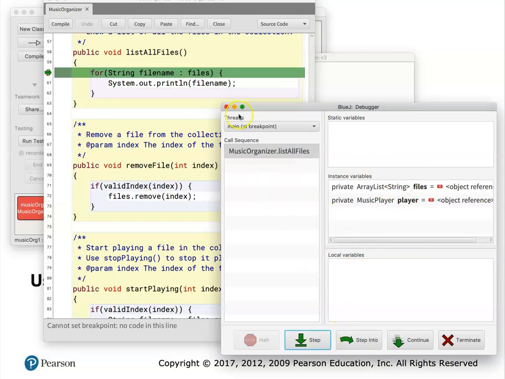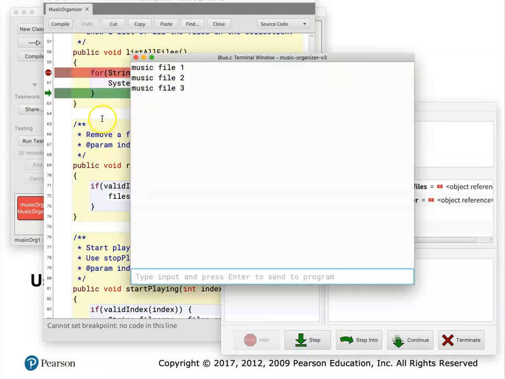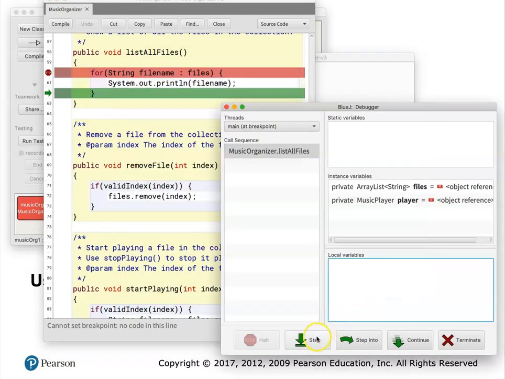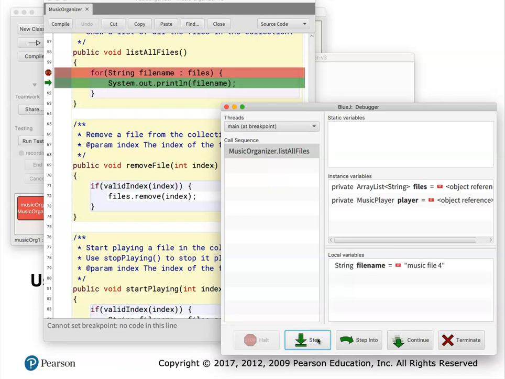File name has disappeared, it's going to create a new file name. Well, it's going to ask the collection, do you have more items? We do. So we grab that item, create a new file name variable, call it music file 3. We will print that out, and that shows up. We're at the end of the loop, we come back up to the top. We ask the collection, are there more items? There are. It creates the variable. Now we have music file 4. We print that out.